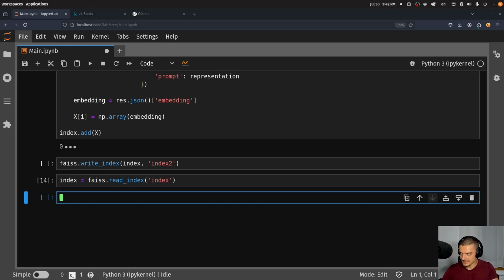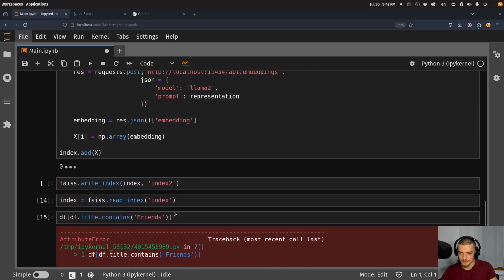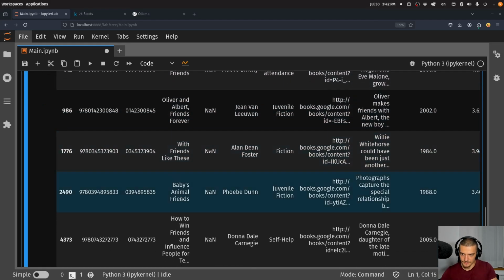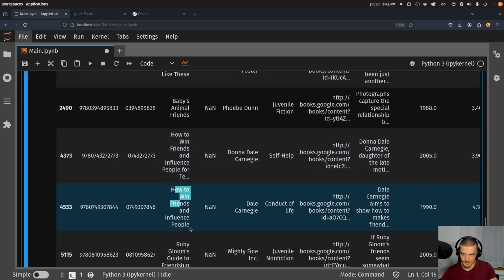What we can do with this index now is provide a new instance and find the most similar instance in the database. So for example, let's use our data frame here. Let's say data frame df where the title contains, let's look for a book. A classic self-improvement book would be something like How to Win Friends and Influence People. So let's look for friends. What's the problem here? df.title.str.contains. So we have Little House friends, How to Win Friends and Influence People. There you go.